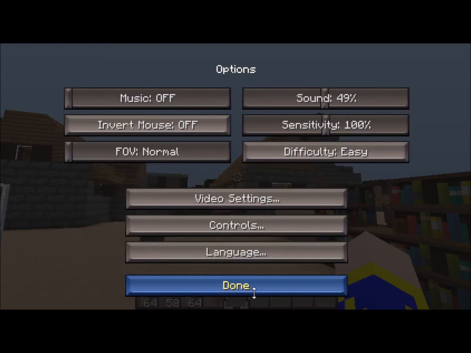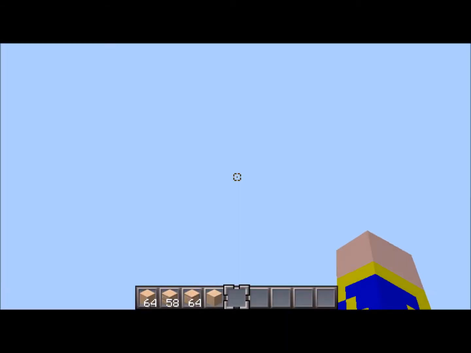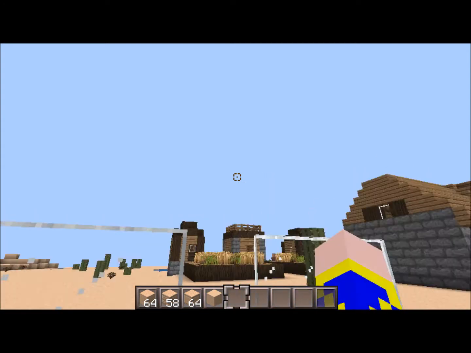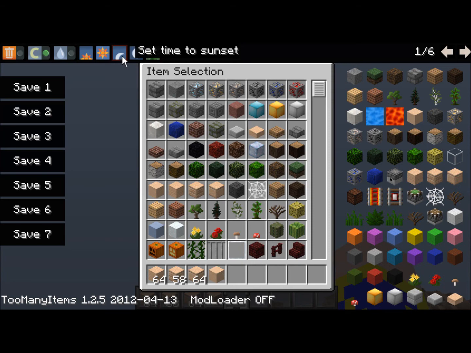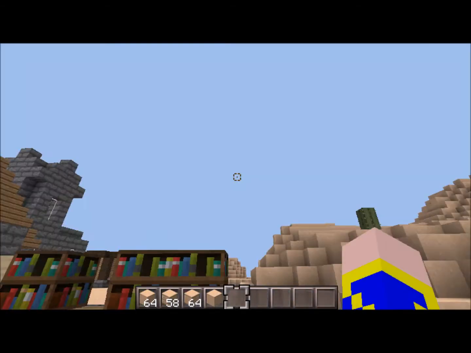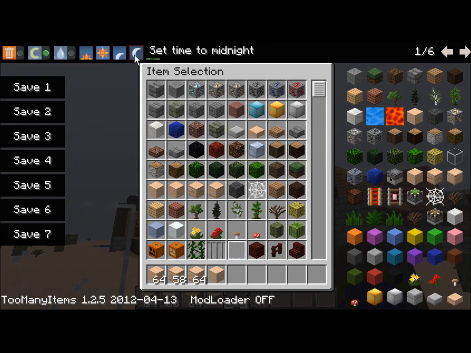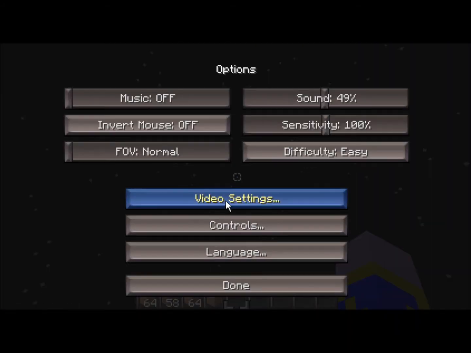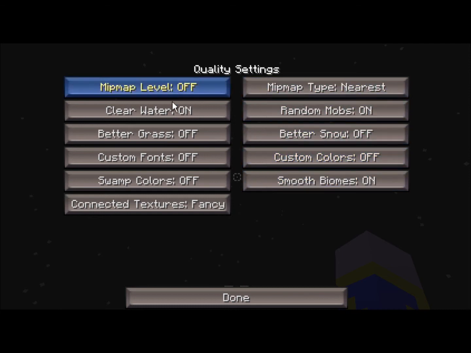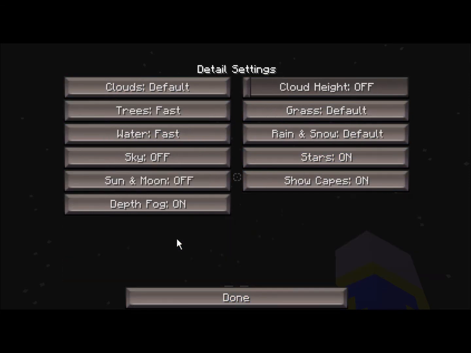I'll turn stars on. And then I'll change it to night. See, there's no sun right now, as you can tell, no sun. And then when I change it to night, with too many items, sunset. Oh, there we go. Stars are on, no moon. So yeah, it's pretty weird. Which one? The details.